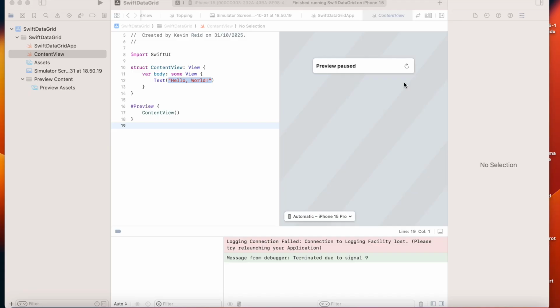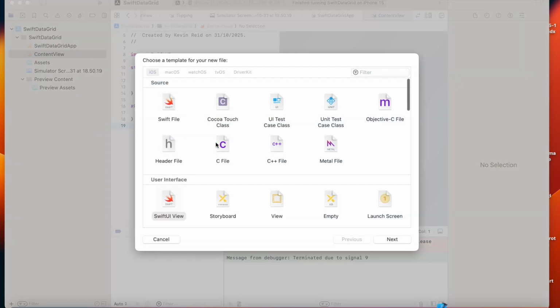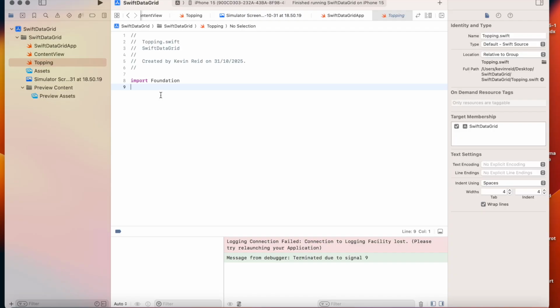The first thing we need to do is to create a data model. The name of the data model is called toppings, and the purpose of the data model is to enable the toppings to be stored and retrieved from. So let's create our new data model. Select Swift file. Name the file topping. Import SwiftData.